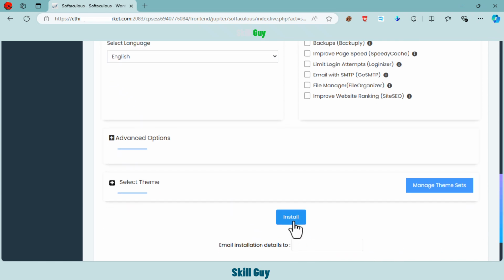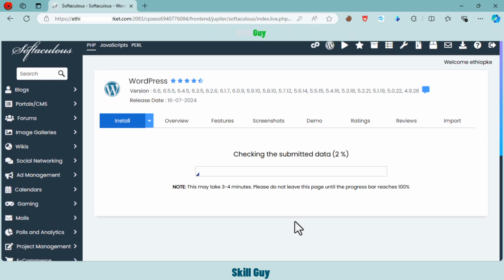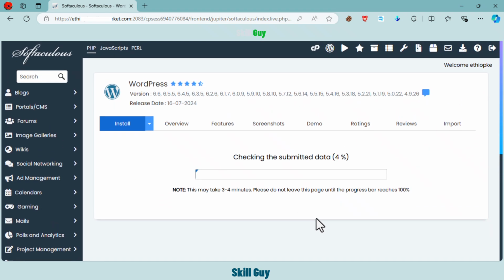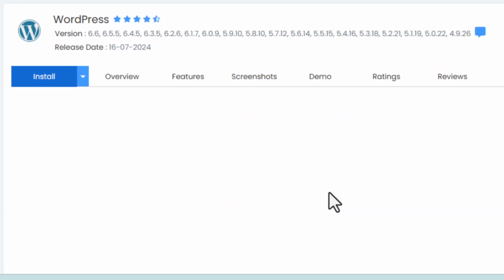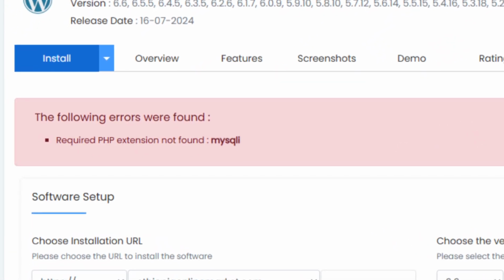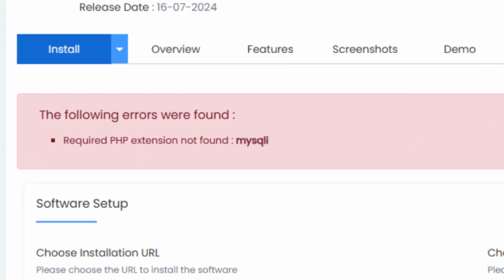In this video, I'm going to show you a very simple and correct method to fix the extension error you might face when you try to install WordPress. When I tried to install WordPress, I got this extension error, which is very common when you try to install it for the first time.